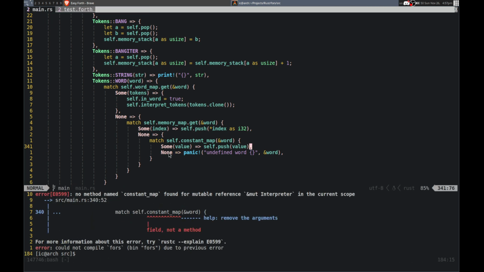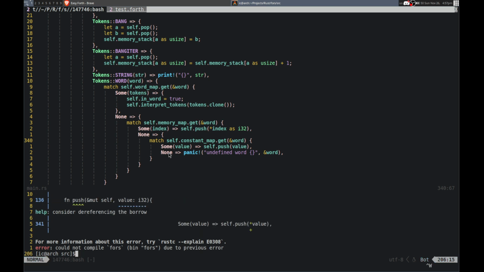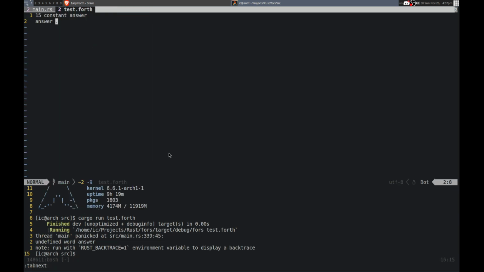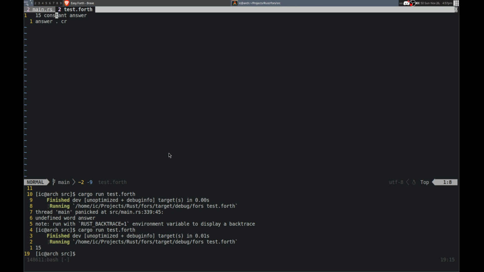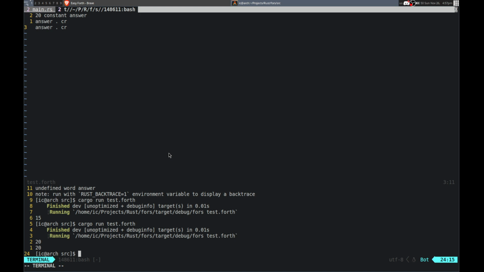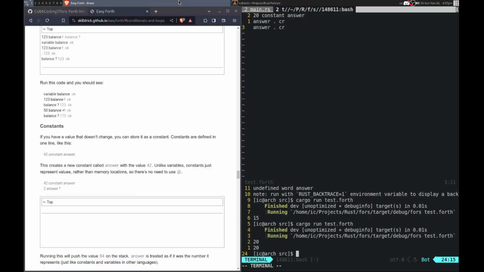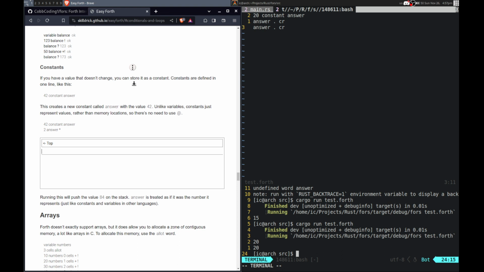So field, even we got get. Okay, constant.get, and need to dereference this, and there we go. We get 15. So it did actually work. So 15, and we can change this to whatever. You can print it out as many times as you want. Yes, indeed. So now we have constants, variables, and memory, all that fun stuff.